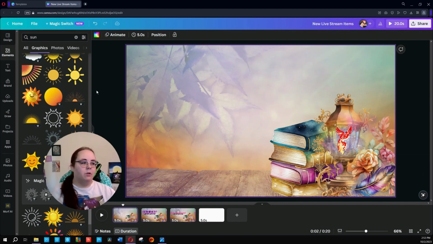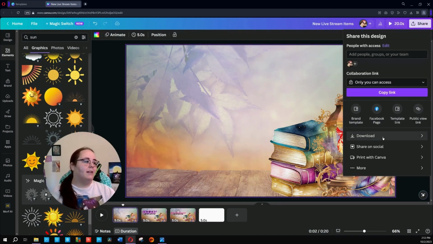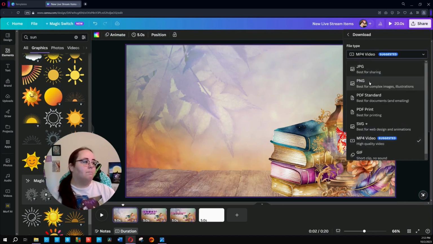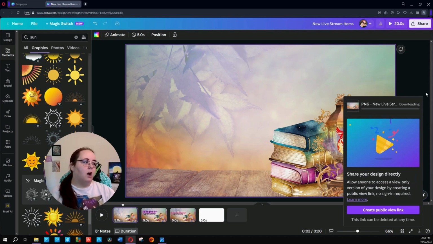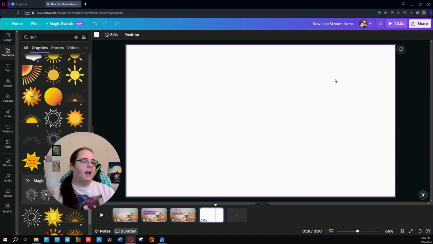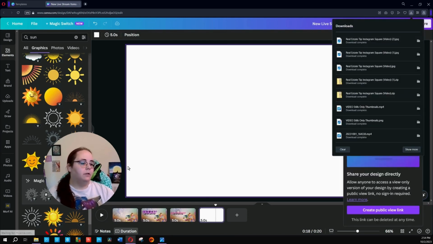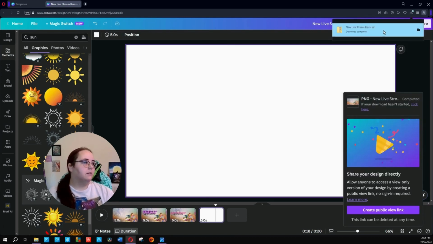And if I really want to make sure I get my dimensions right, I go ahead and download a PNG version of my background page, and then go to a new page in the same set with these stills. And once it's all downloaded, there it is.